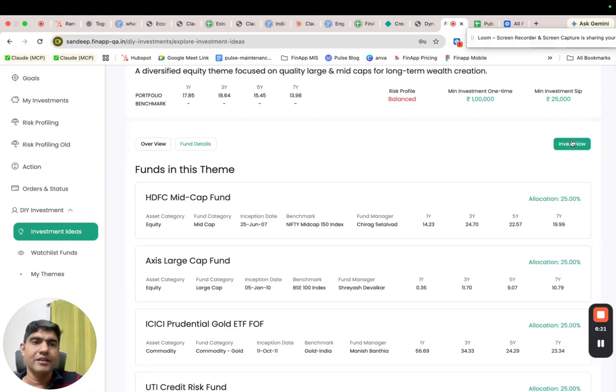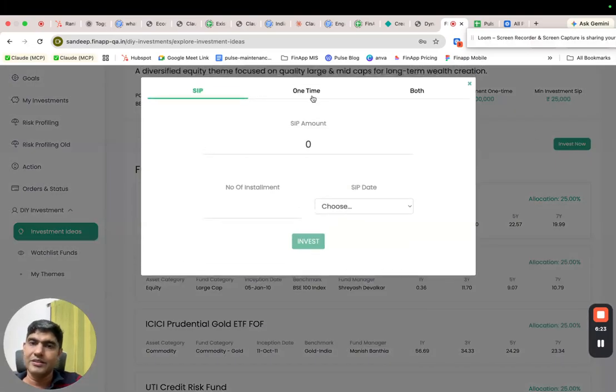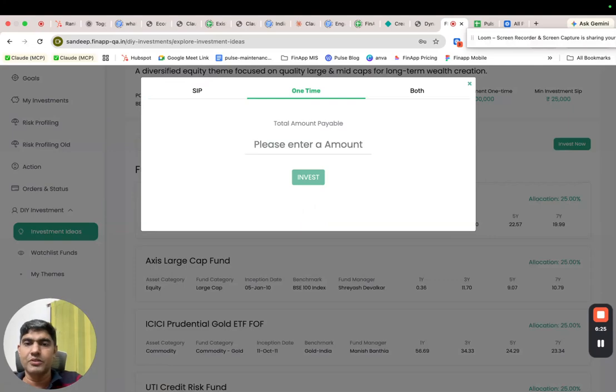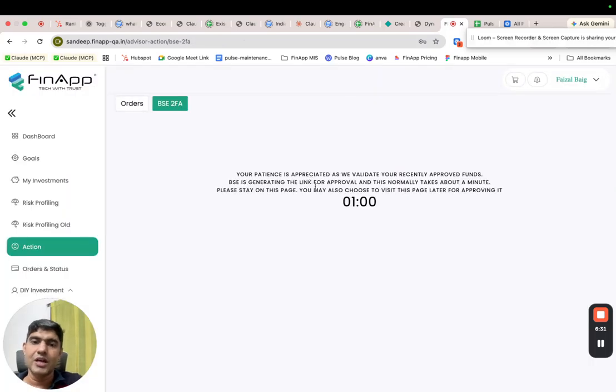And like I said, they can do a single click execution. So all they have to do is put in this 1 lakh and click on invest. That's about it. And it is now taking the user to the BSE two factor authentication, and once the authentication is done, the orders will actually be placed. You cannot make it much more simplified than this.